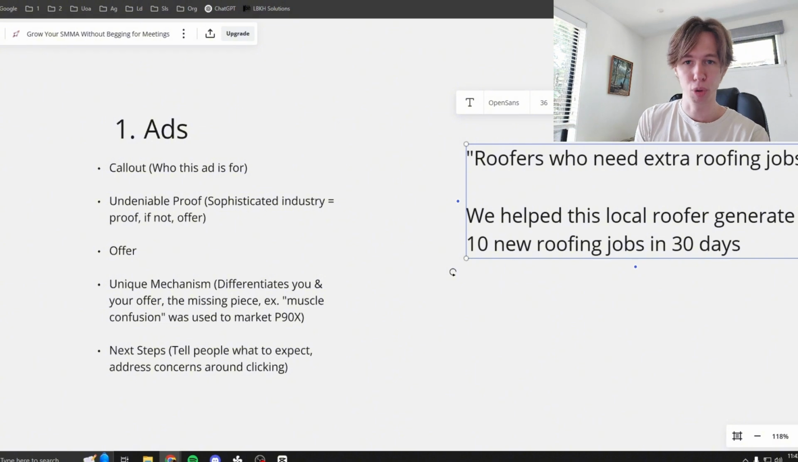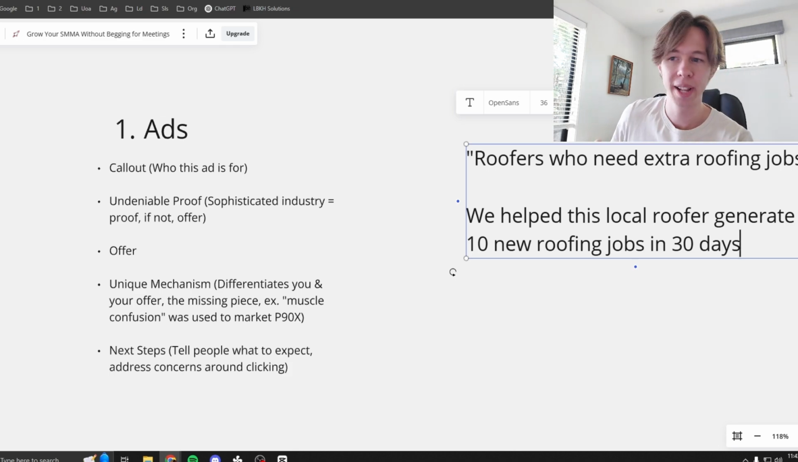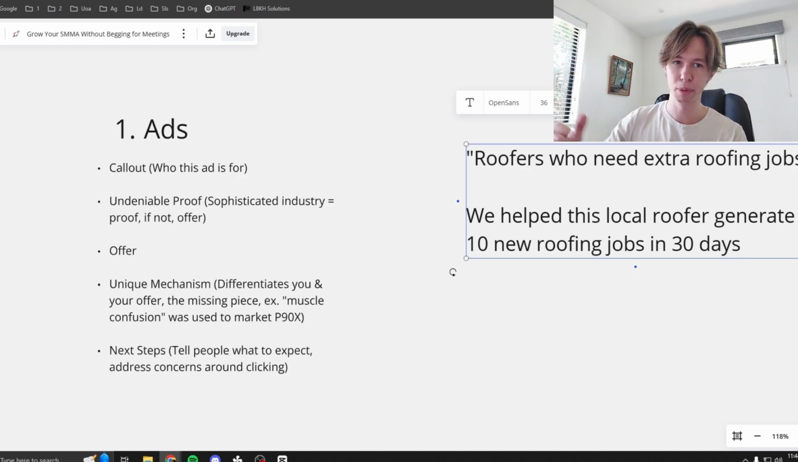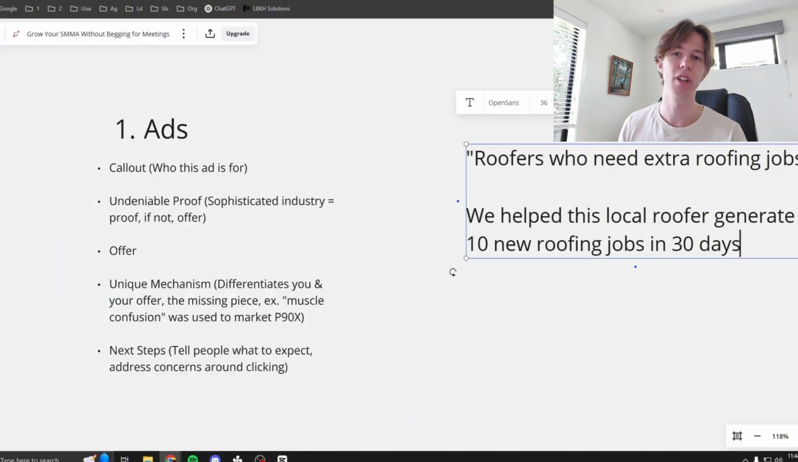So we're going into proof. So we're basically forcing people to consume like a 5-second case study before we even say we can do anything for them at all. And it's not just any proof, it has to be undeniable proof. So while you're saying this, what you want to be showing on screen is like undeniable proof that you have actually done this. So for example, showing the ads manager of this ad account of a client you've already got.